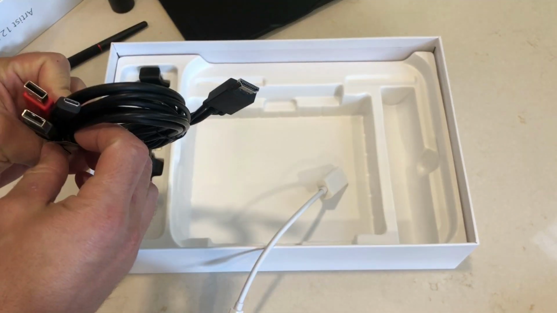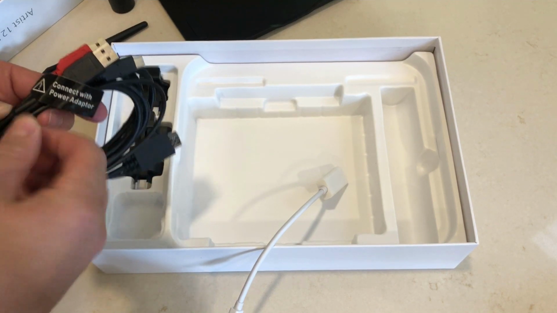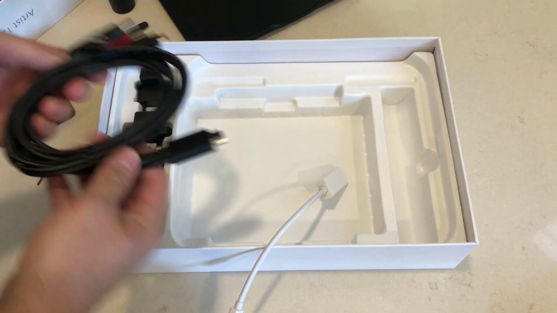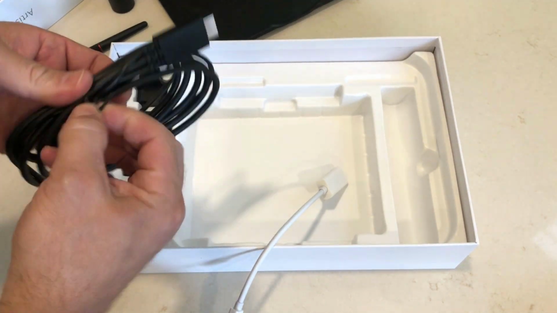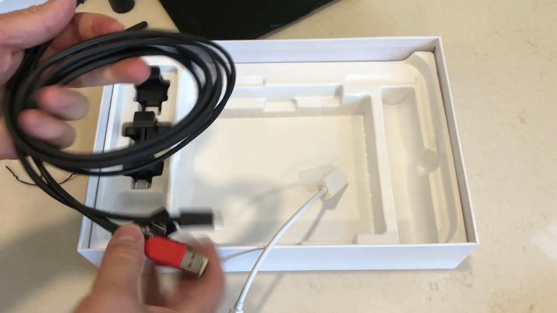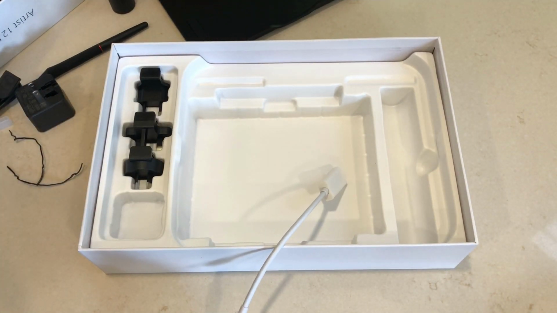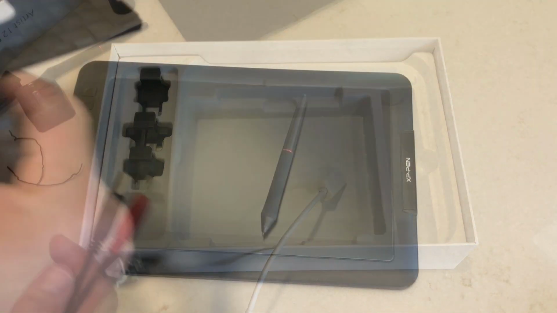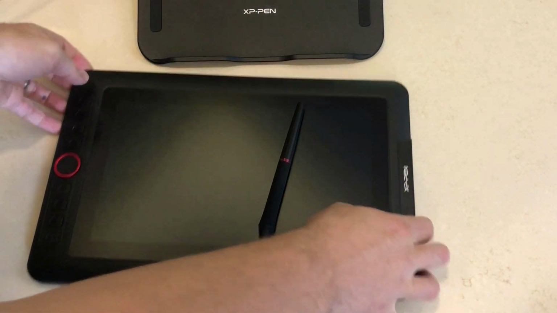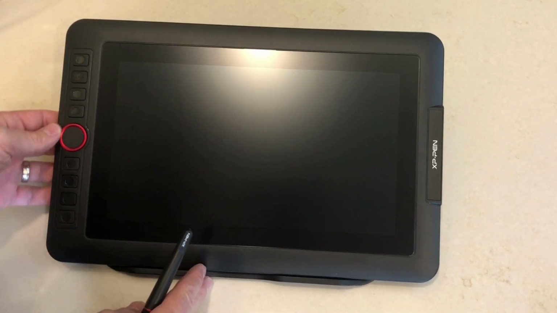The main cable is a USB-C on one end and a red USB for power and black for data, plus an HDMI cable. The tablet itself is a matte finish on the screen, which is what you want from a graphics tablet. Gives you a better pen feel.